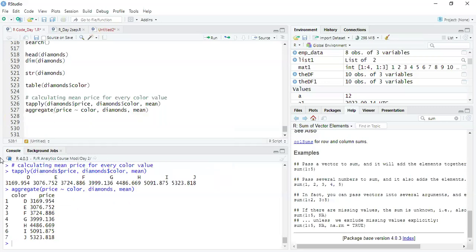See, if you compare tapply and aggregate, you get the same output. In tapply for color D, it is 3169.954. For aggregate, it is color D 3169.954. Say in tapply for I, it is 5091.875. In aggregate for I, it is 5091.875. So you get the same output, but the way of printing is different.